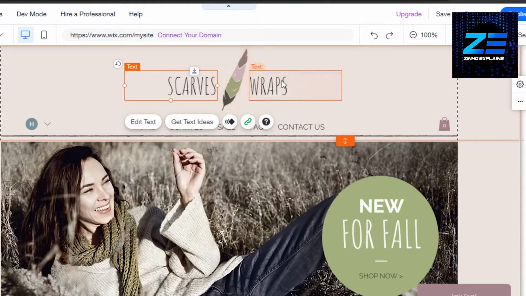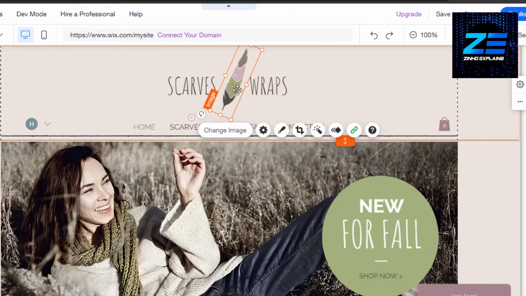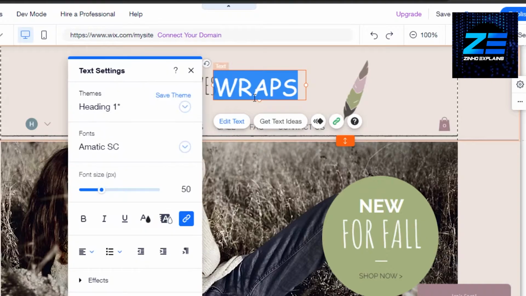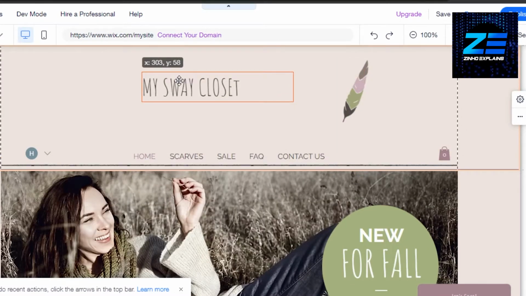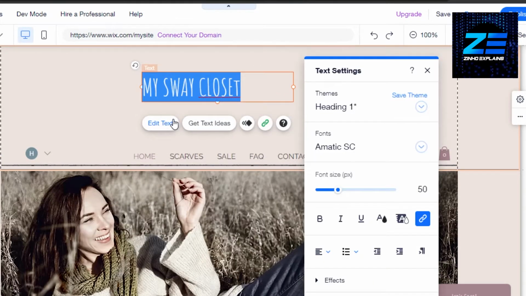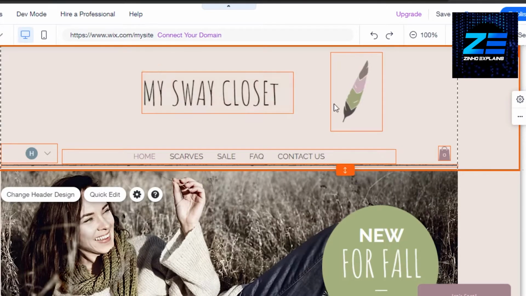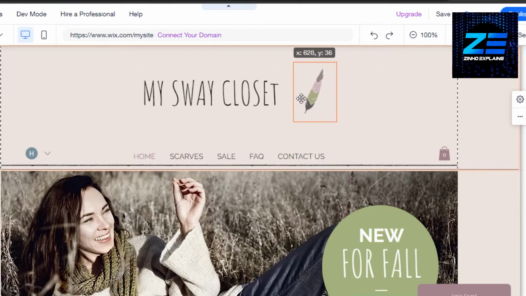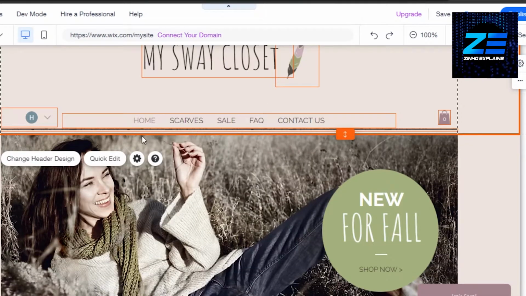So we have two texts right here. I do not want that, and this is not the logo for my image. So I'm just gonna erase these texts from here and add the name of my store. All right, so this is the name for my store. I'm gonna click on edit text and maybe change the size a little bit. So we have changed the size right here, and for saving time, I'm just gonna use this image right here that we have. So you can see my store has home, scarves, sale, FAQ, and contact us.